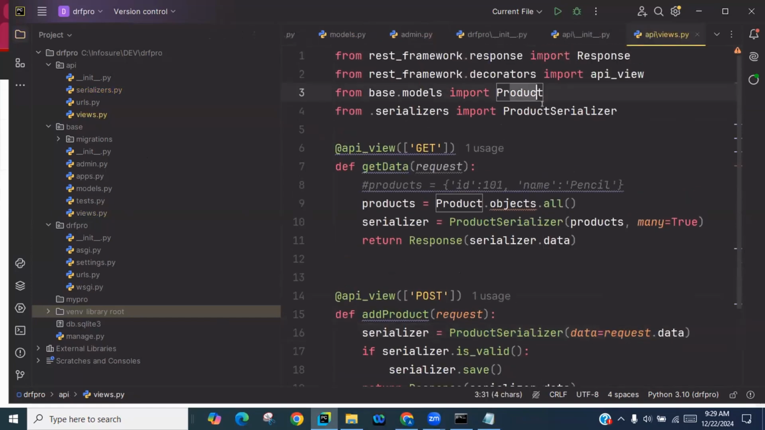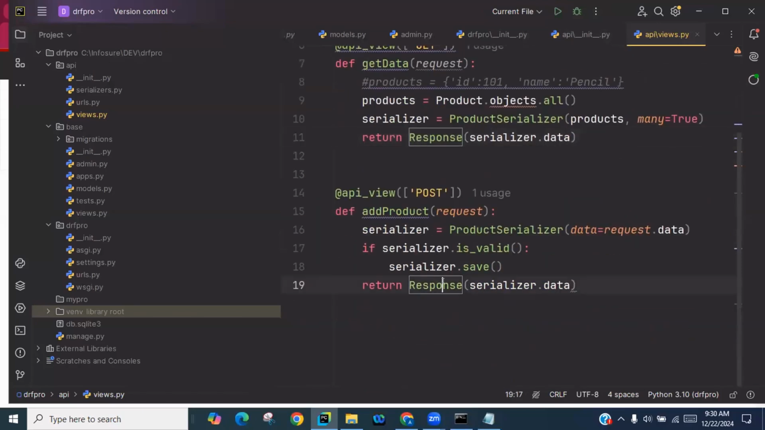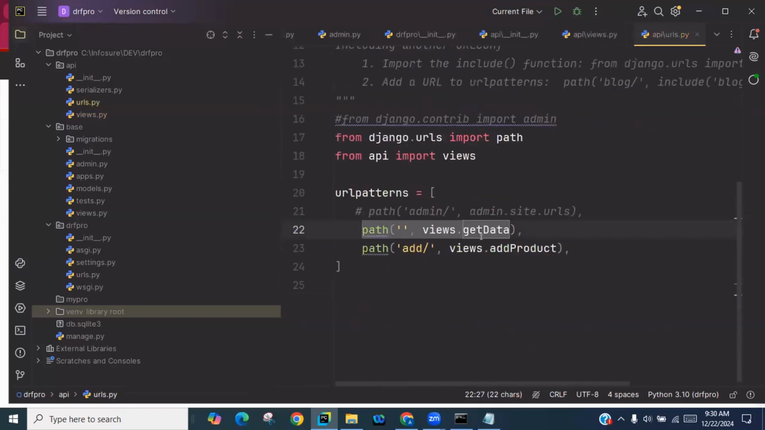In the view, import the model, import the serializer, import the API view decorator, and code for the get and the post. Import Response so that it gives the API response. So this is what's already coded, and then you tie it out with the URL patterns, read and add. And you're all set. The settings are done, all that is done.